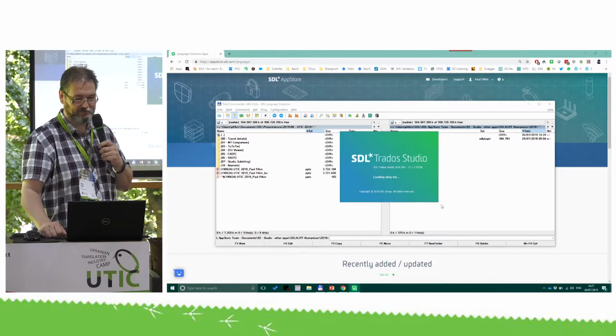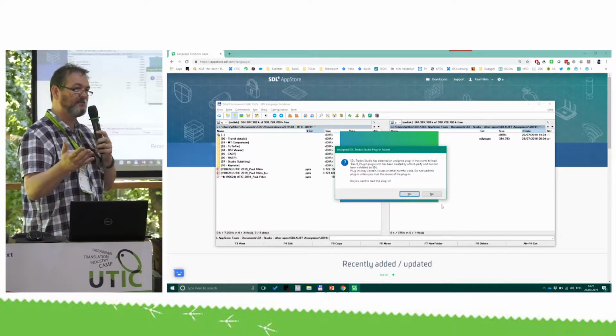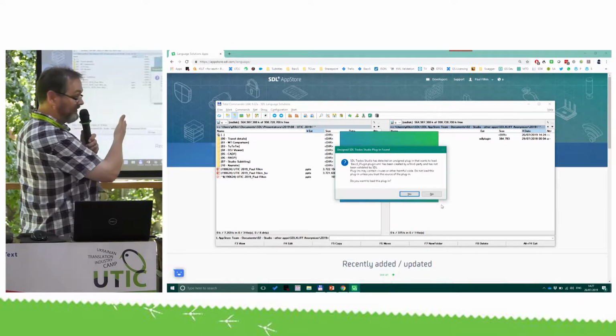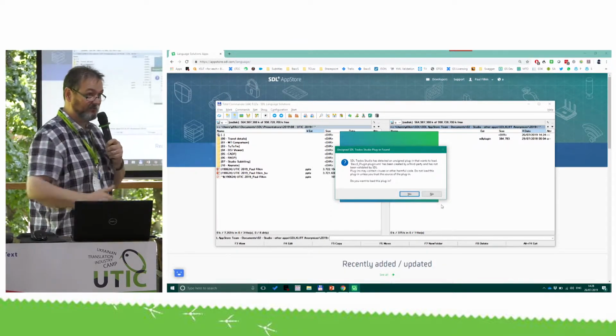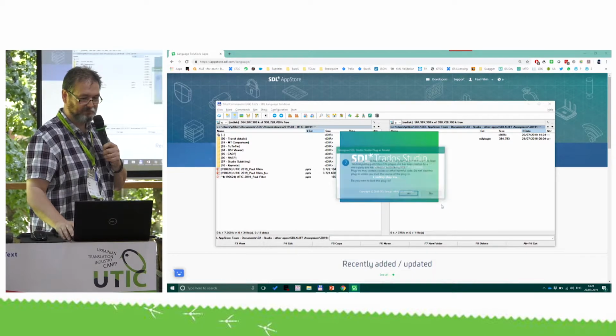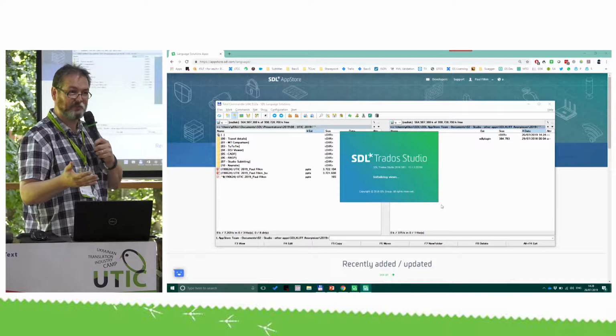So in this case, this is the warning message I mentioned at the very beginning about unsigned plugins. This is what it looks like. So I've got a bunch of plugins in here I'm testing at the moment, which have not been signed because we haven't signed them. And you get these warning messages. So I can just click through them. It doesn't break Studio just because they're there, but you get the warning message.